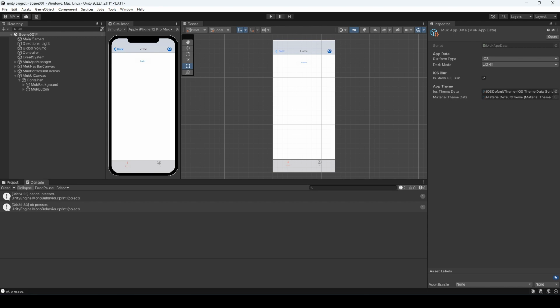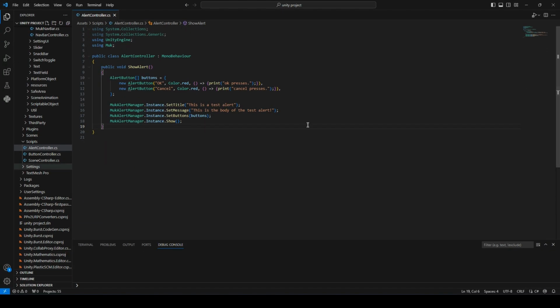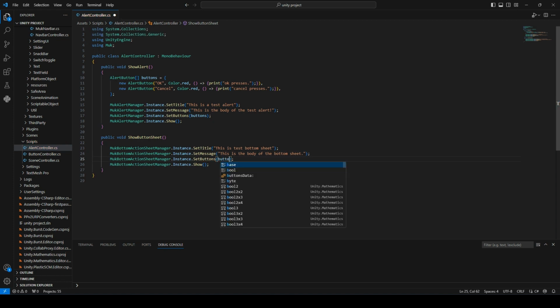Bottom sheet is just like an alert. Let's go to the script and display the bottom sheet alert. Create a new function called show bottom sheet. Just like alert. But this time with Mook Bottom Action Sheet Manager. Same, set title. Set message. And set buttons.